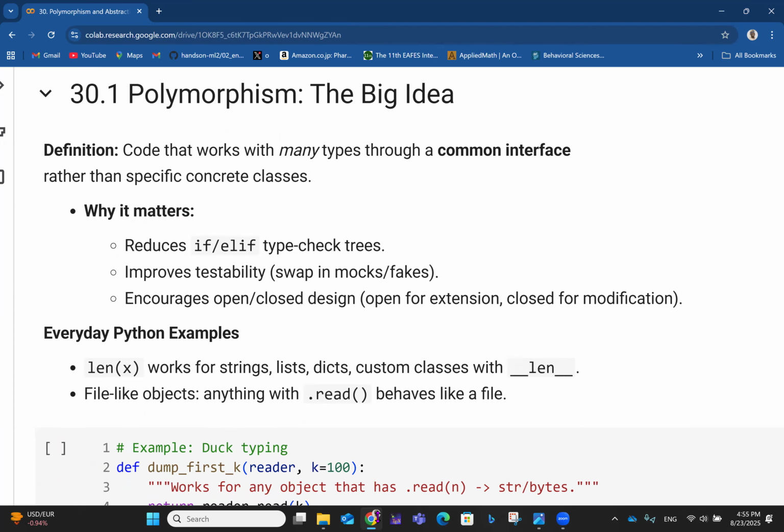By definition, code that works with many types through a common interface rather than specific concrete classes is what we call polymorphism. Of course, we've gone through the idea of types previously, talking about things like integers, floats, strings, and all of that. Why does polymorphism matter?